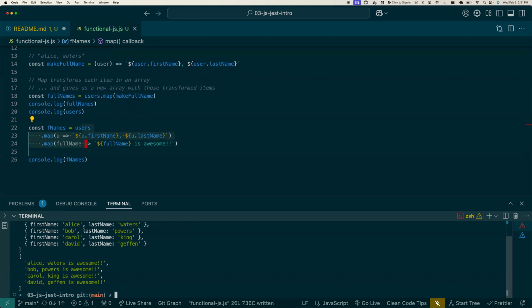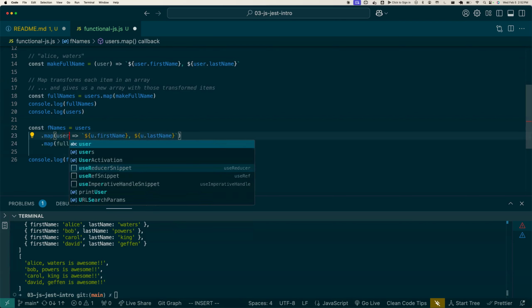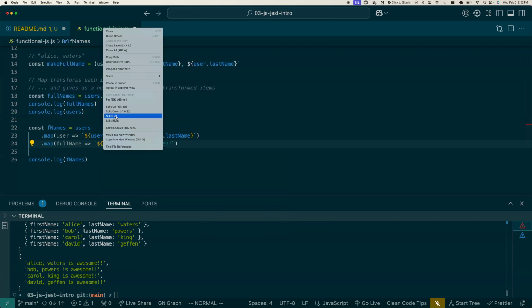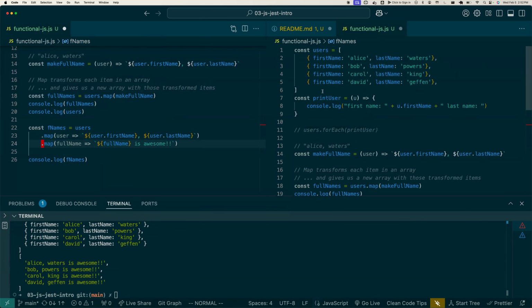I have a quick question, just for clarification. On line 23, the dot map, the u right before the arrow function, what is that? Is this just user? Is that just u? Is that the name of the object?